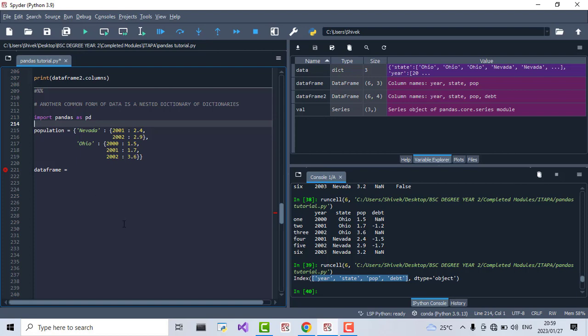Pandas is going to interpret the outer dictionary keys as the columns. What is the outer dictionary? The outer dictionary is the main one, and the keys we have here are Nevada and Ohio. So those are going to be the column names for the data frame, and it's going to interpret the inner keys as the indices of the row. What are the inner keys of this dictionary object? The inner keys are 2001, 2002, 2000, and so on. That's going to become the row indices.